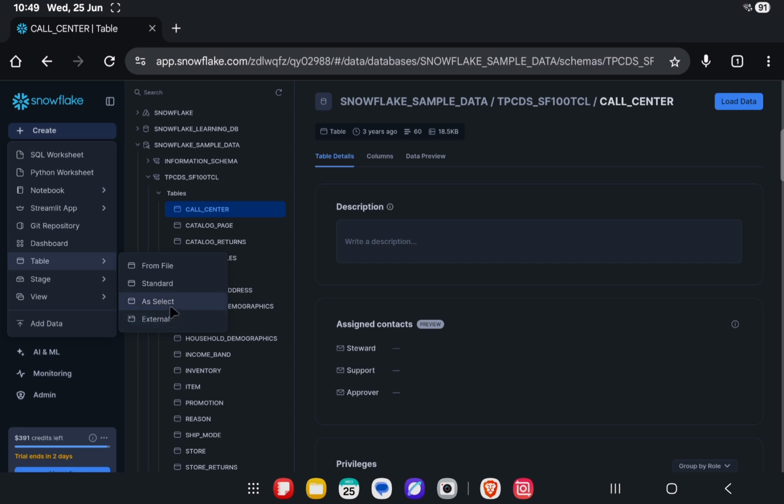Add select allows you to create a table from an existing one, so you can create or replace as select star from some other table. And then there is standard table and from file. So uploading a file, that Snowflake will pick up that file and convert it into table. We'll start with standard one.